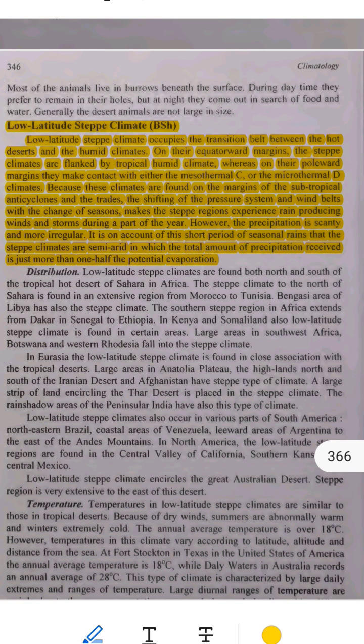Vegetation in the low-latitude steppe climate. Because the steppe climate gets only a bit of rain, plants have to adapt to survive with less water. 1. Types of plants, mostly grasses and small shrubs. These are plants that don't need much water to survive. You won't find tall trees or thick forests here.